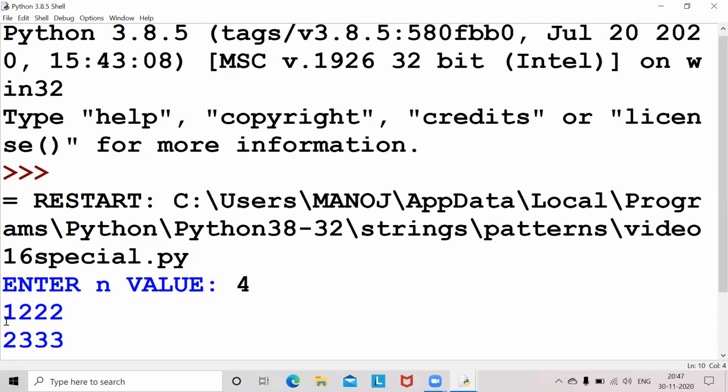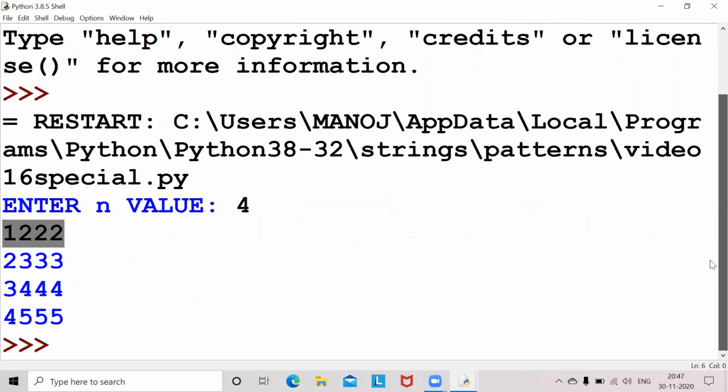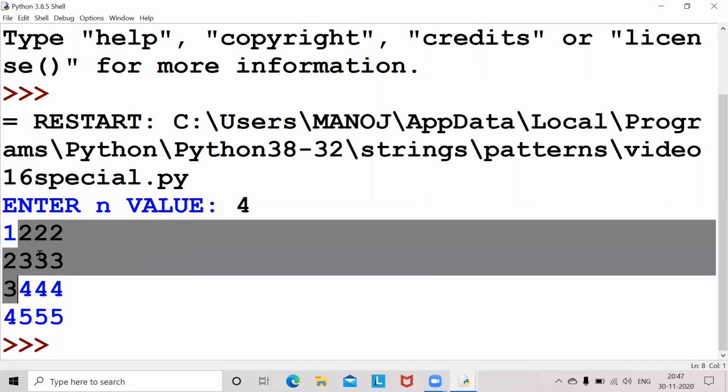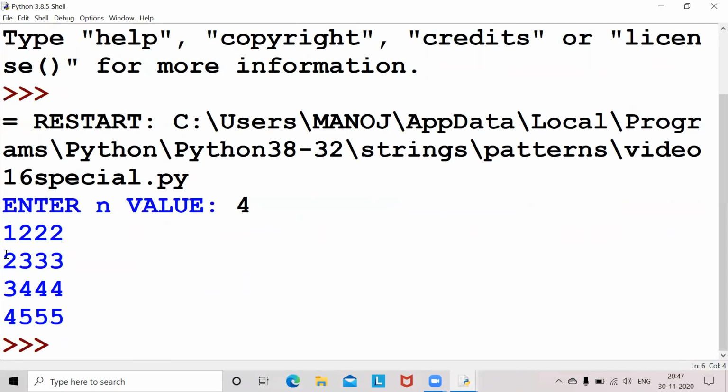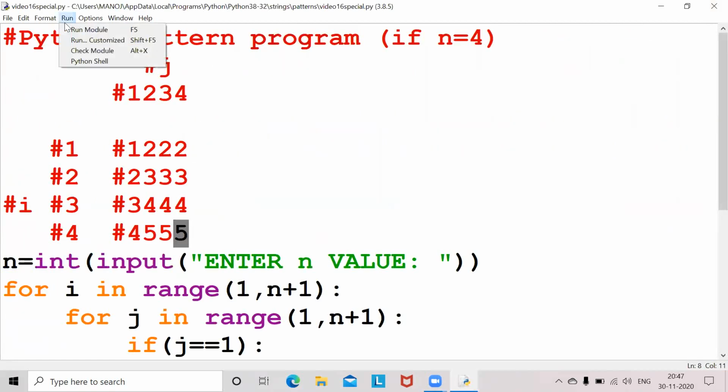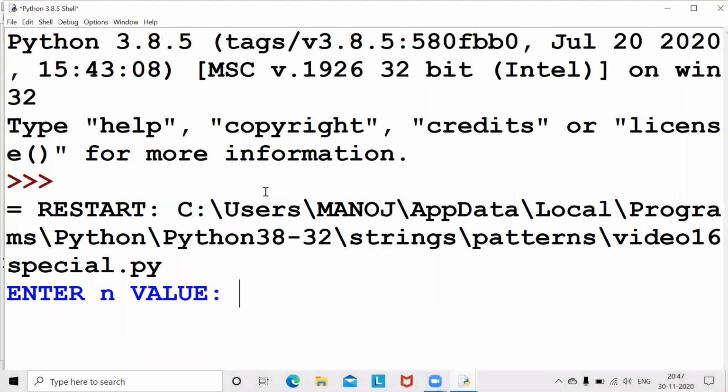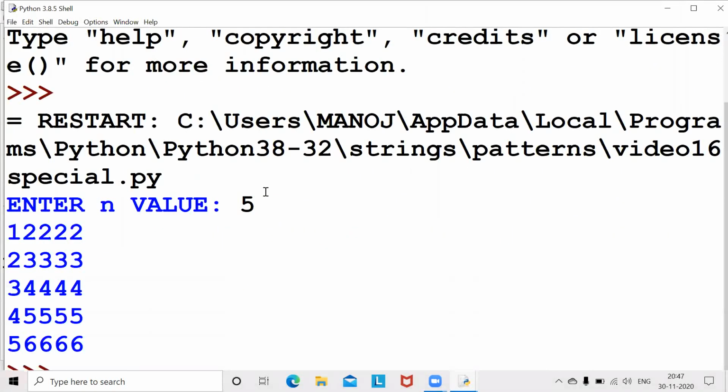1, 2, 3, 4. Here 1 triple 2, 2 triple 3, 3 triple 4, 4 triple 5. If we give 5, what will happen? You see, n is equal to, I'm giving 5. Enter n value, it is asking, 5. See here, 1, 4 twos, 2, 4 threes, 3, 4 fours, 4, 4 fives, 5, 5 sixes.